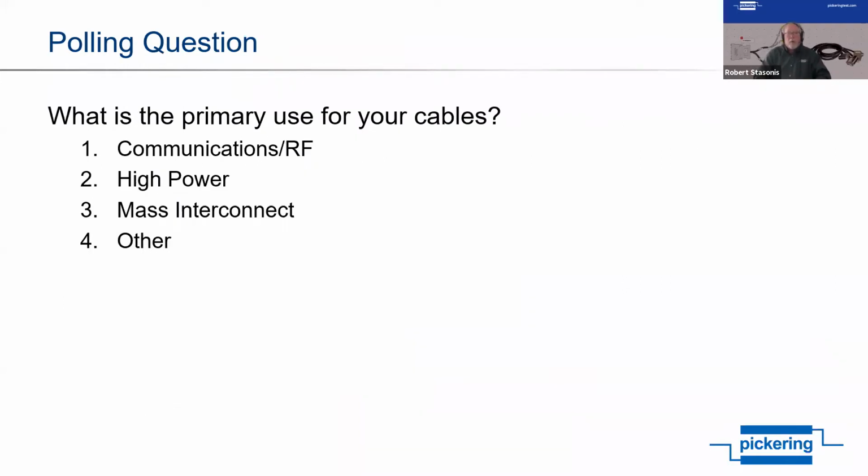So now our final polling question. What is the primary use for your cables? Are you doing communications, RF, high power, mass interconnect, or some other? So we understand what cable types you're working with and maybe point out certain features that might help in this area. So most of you are doing mass interconnect, 60% of you are doing mass interconnect.